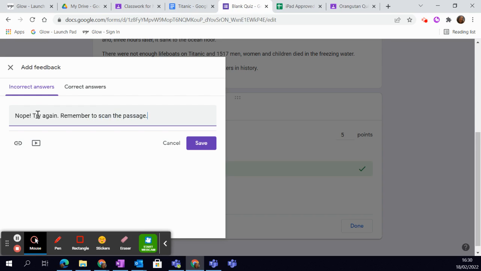Now the great thing here is if there was a particular link to a video or something, and perhaps if this was a maths question, then you might have a video link that you want to send them to watch before going back to review their answers. But in this case, because the passage is on there, I don't need to do that. But if I was going to do that, I could simply click on the link or the YouTube video slide.